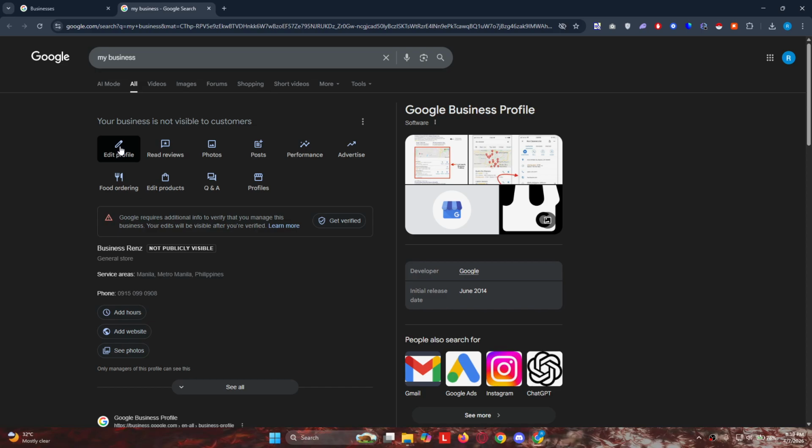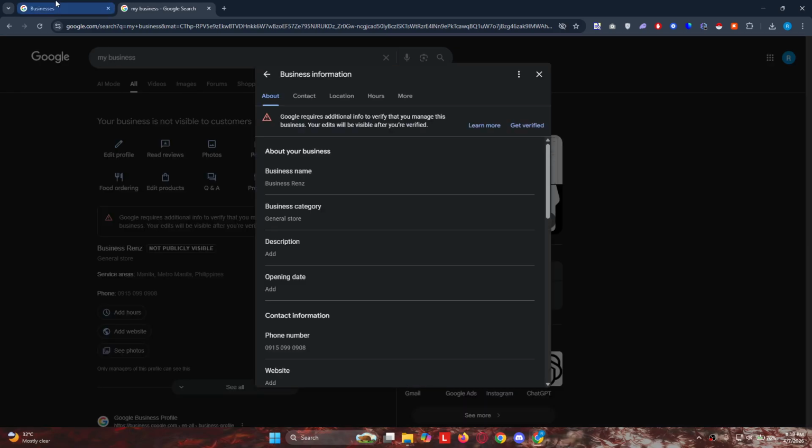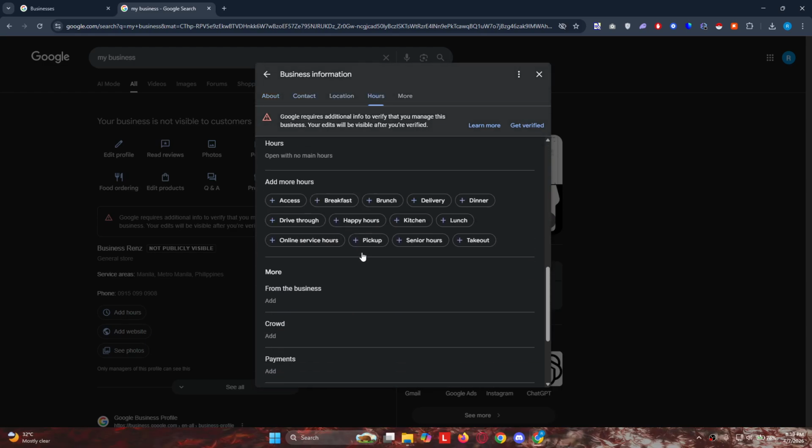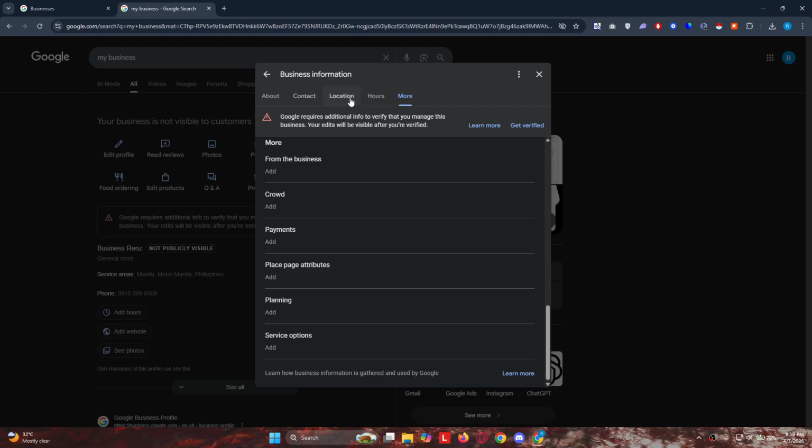So you want to go and click on edit profile here on your current profile. Again, I'm currently in my profile. You want to go to the about section, provide the business name, category if you can, add some description, opening date, and so on. So add all the necessary information.